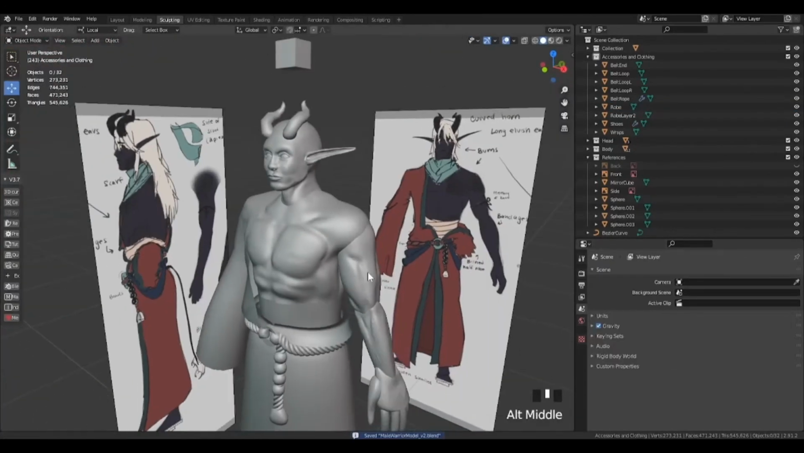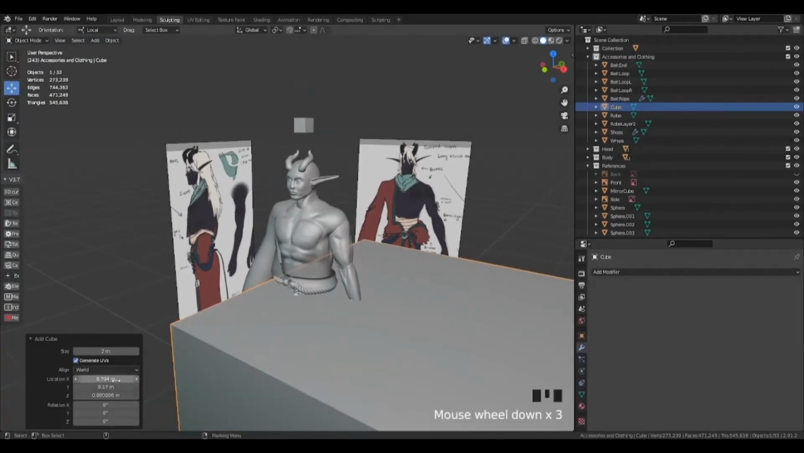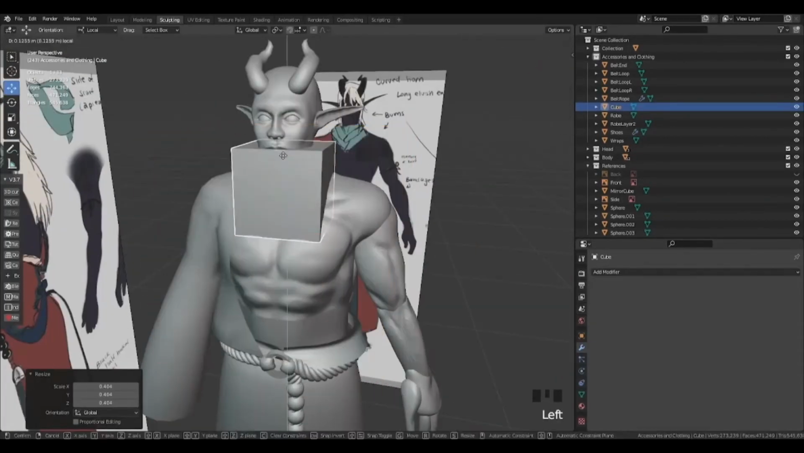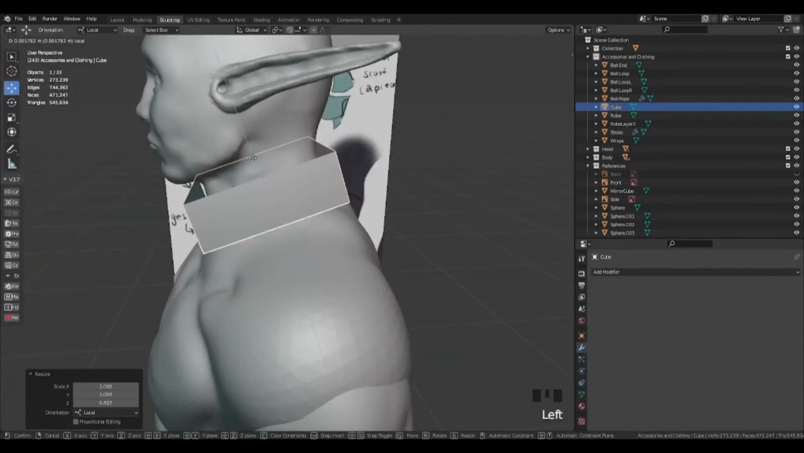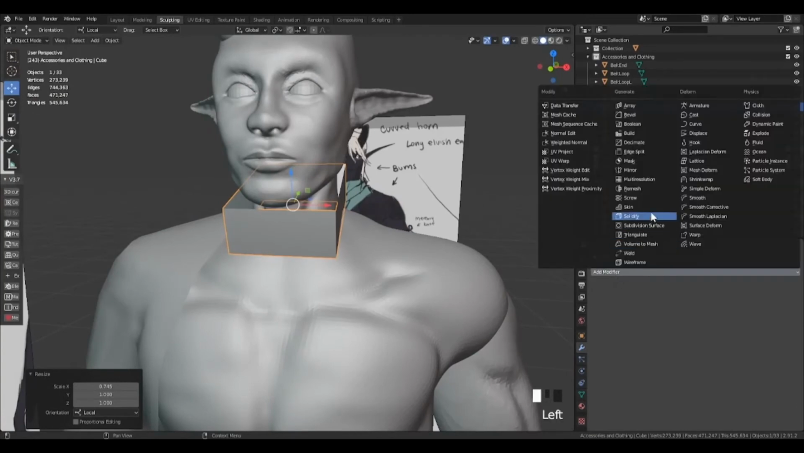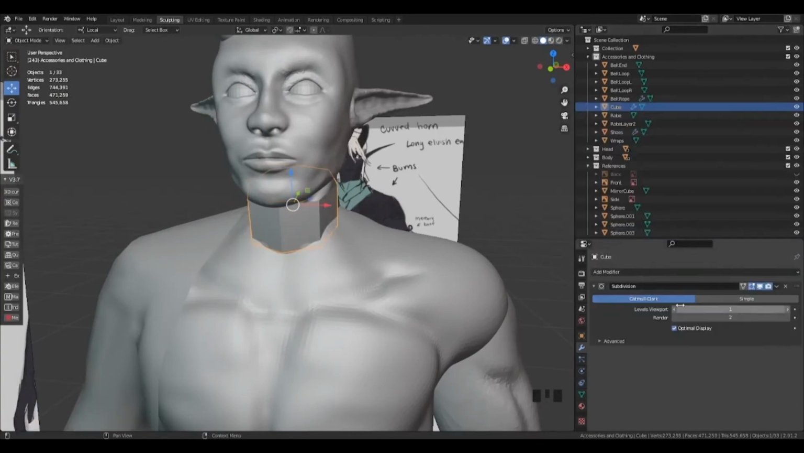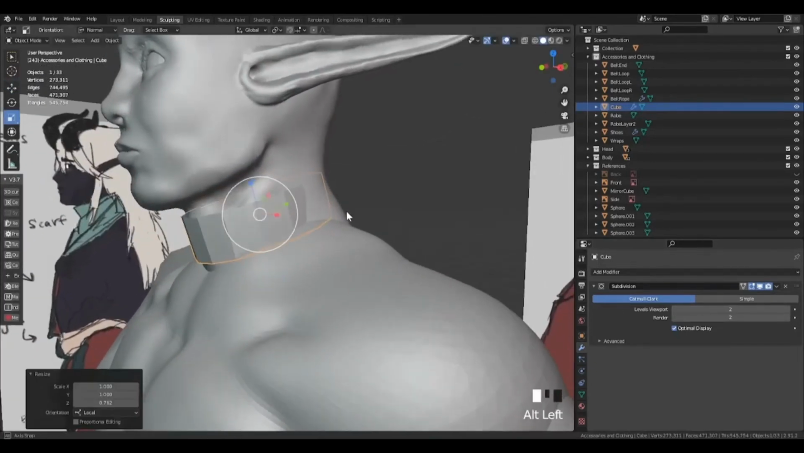To create the scarf, we're going to start by adding in a cube to our scene. We're going to go and add a few modifiers. We're going to start by adding a subdivision surface modifier. I'm going to scale that up to 2, so there's a little bit more geometry to work with.